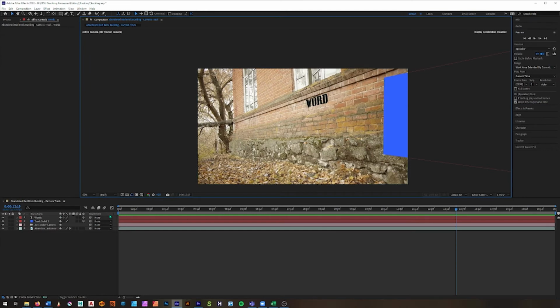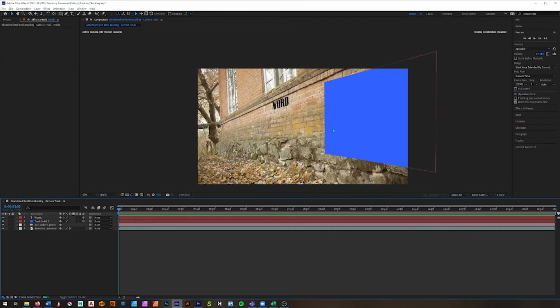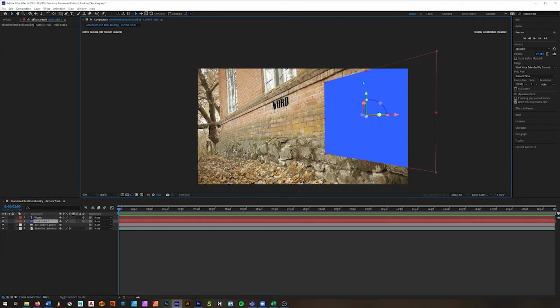Now, I also made a solid. I can go inside of this solid as a pre-composition and turn this solid into a video. So I could have a small video or image or shape, etc. right here.